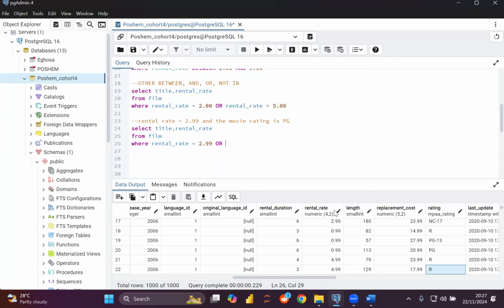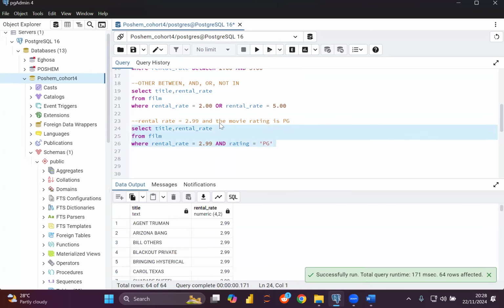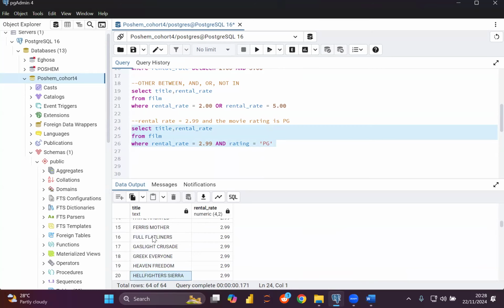So AND rating, sorry, not OR, if I make a mistake. Because you say where rental rate is 2.99 and the movie rating is PG, and rating equals to, of course, I'm bringing the text PG. So let's see, do we have any movie with rental rate 2.99 and the rating is PG? Let's find out. We do. So Agent Truman, PG. Bill and the Others, Carol, Texas. So these are the films.